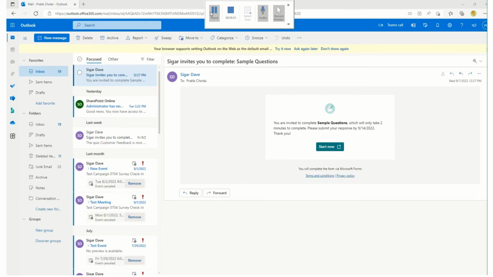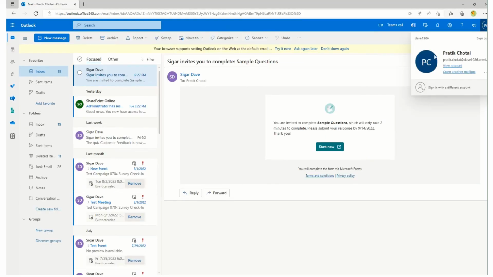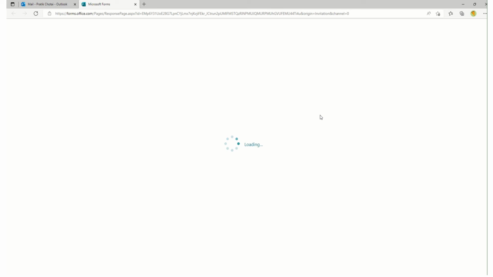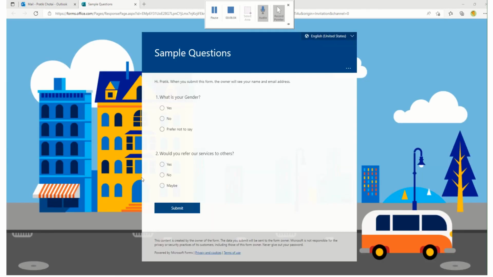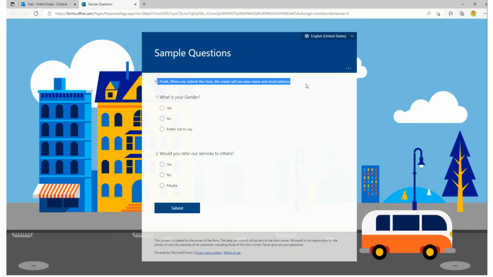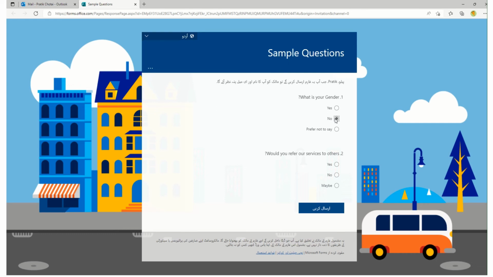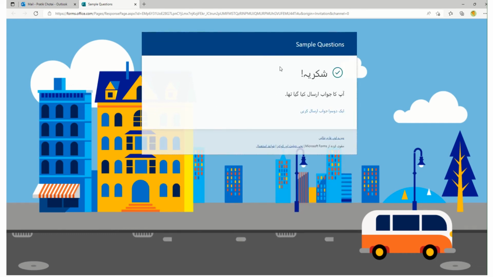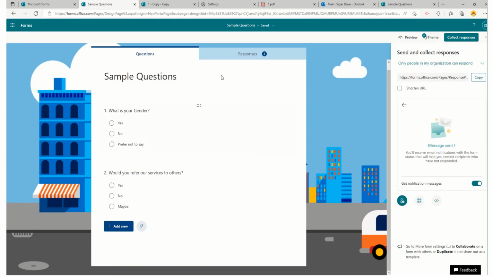And let me try to send the same questionnaire to another user, Pratik Chotai, and yeah, send it. Let's go to his Microsoft Outlook, and as I am logging in using Pratik Chotai's email address, I click on start quiz. I will see those same sample questions. I can use the Urdu language for this, and let's say as Pratik I am providing the answer as no and click submit.